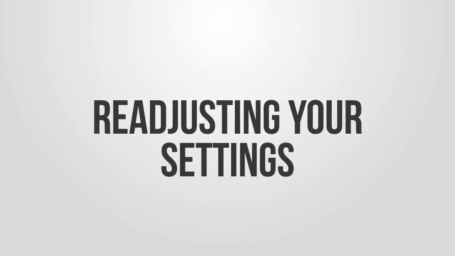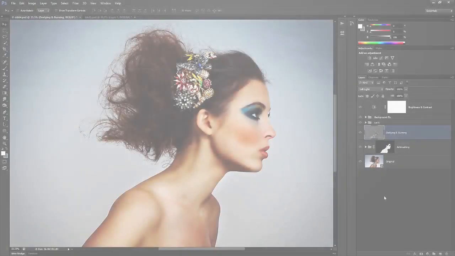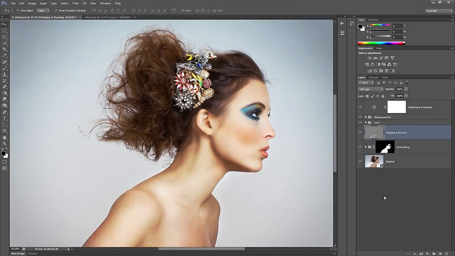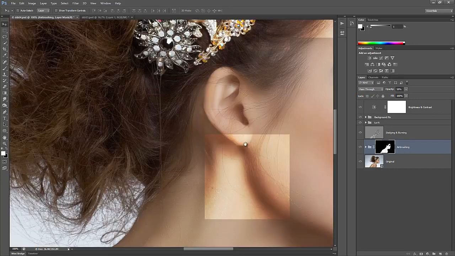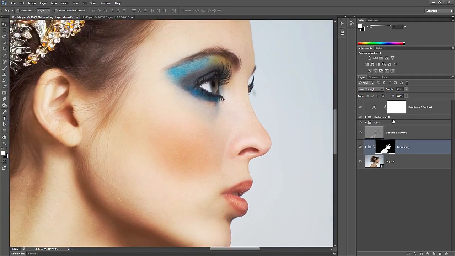Readjusting your settings. Because we use non-destructive editing techniques, all of the settings can be readjusted at any time. You can go back into any of the layers or filters and modify them to your liking. For example, if I want to adjust the airbrushed effect, I can adjust the opacity of the airbrushing group. To access the skin flaws, wrinkles, and blemishes, double-click on the original layer.